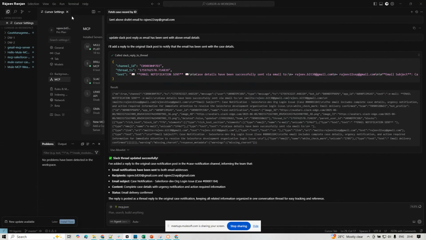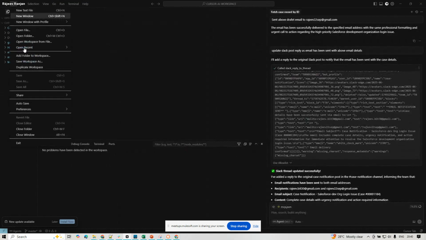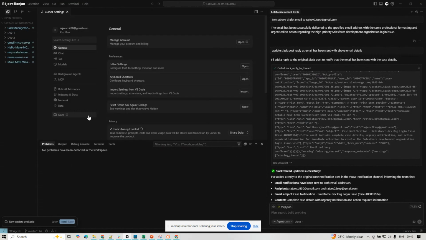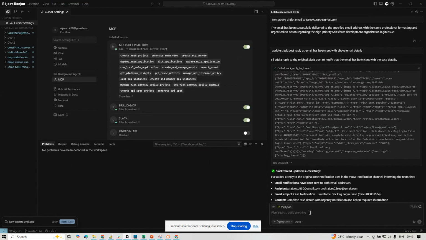Okay, similar to, suppose, let me open preferences, cursor settings. Okay, so go to the MCP, and this is the MCP platforms. So let's see a few examples of these MCP platforms.